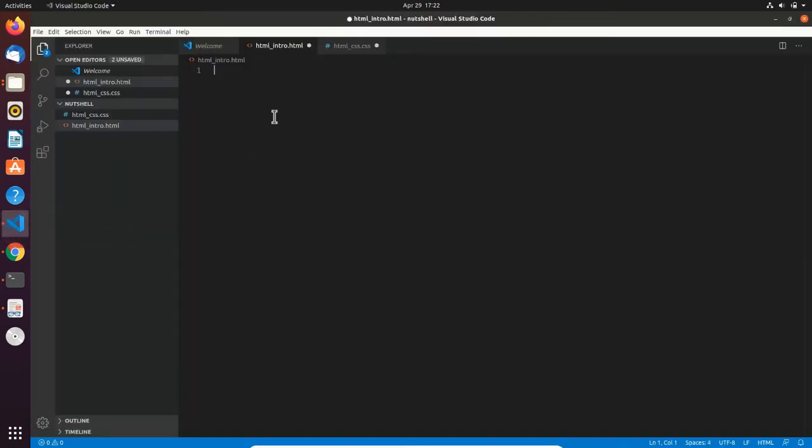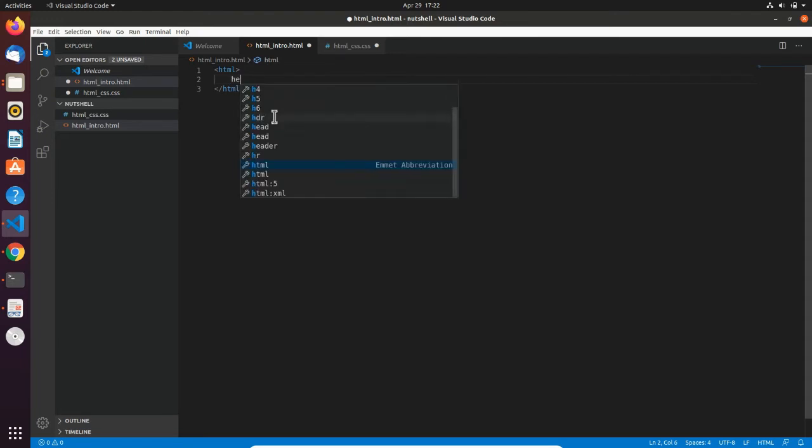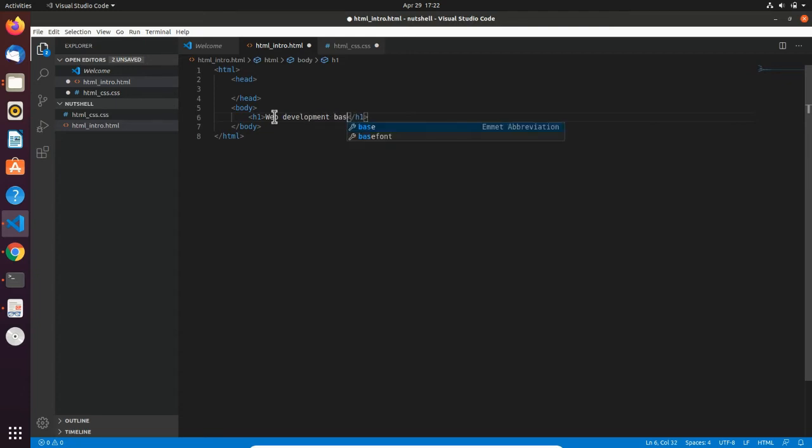So let's start coding. The basic thing is html. This tag is the basic thing, and it should be there to identify that this is an HTML document. Then let's go to head and body. In body, anything you give will show up in the web browser. h1: web development basics in Ubuntu system. And if you give h2, h stands for heading.